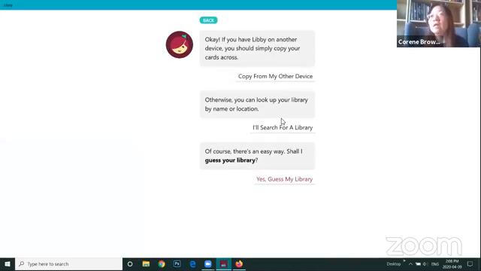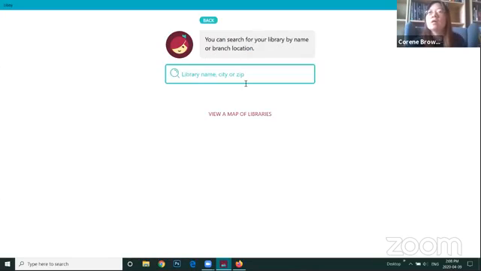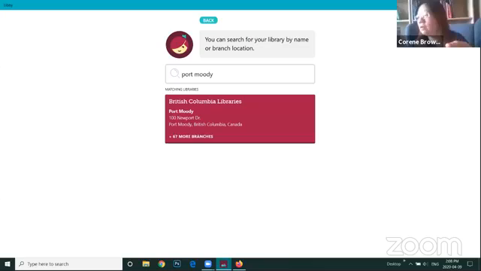And then the next thing they're going to ask you is what library you belong to. So I'm going to search for my library. I'm going to click on this option here, say I will search for a library, and type in Port Moody right here. I'm just going to make these windows a little smaller so it's not as distracting. All right, so now we've got Port Moody, and you see that it shows up as British Columbia Library.